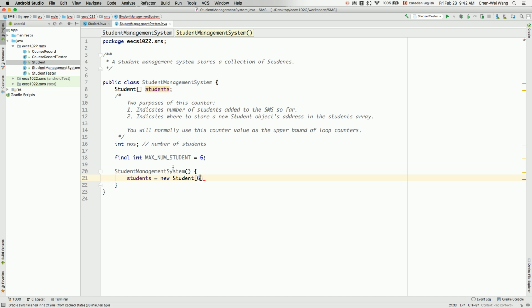Rather than saying 6, which we call the magic number, you should really try to minimize the use of integer literals in your class. Whenever you have a named constant, use the named constant instead. We do that, and also we'll say NOS is explicitly assigned to 0. Initially, no students have been registered, and if you want to register the first student, start from index 0.